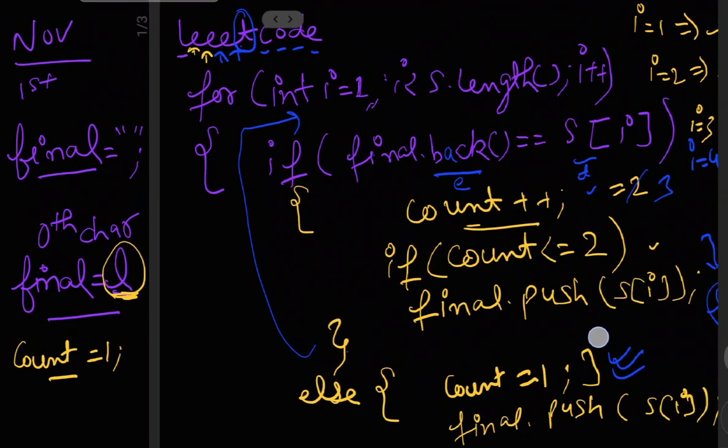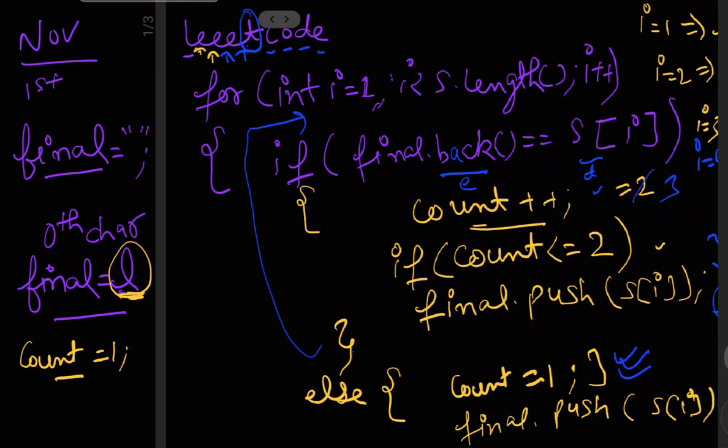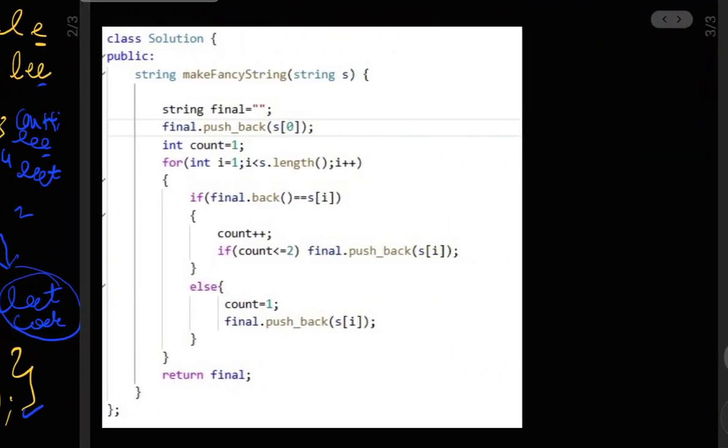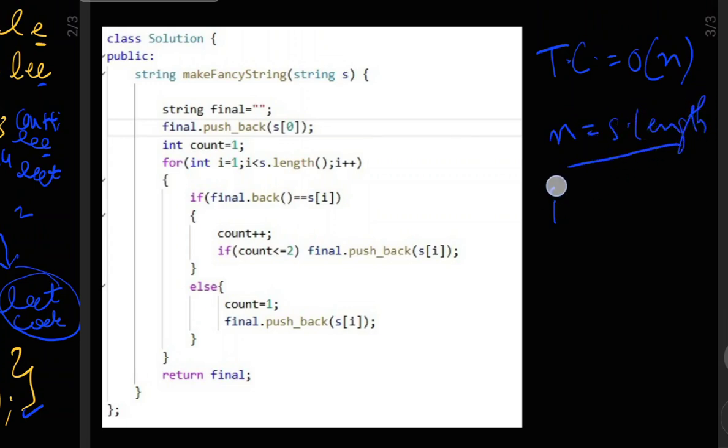Okay, so look at the time complexity. What will be the time complexity? This is iterating only O of S dot length time. So time complexity will be O of N. You can check the code also. Time complexity will be O of N, where N is equal to the S dot length. Okay, this one is the brute force approach, and this will work. Interviewer will be satisfied with this approach.